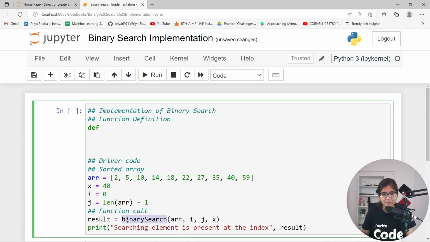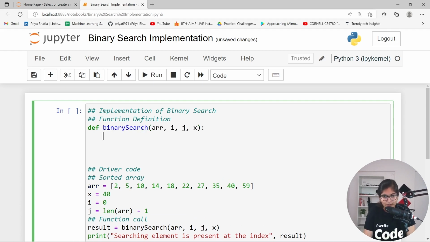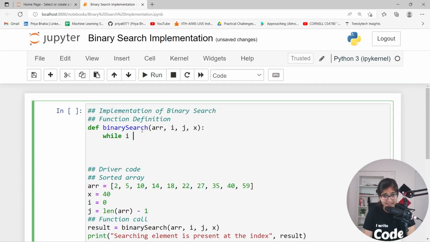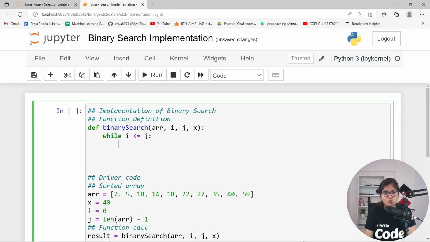So the function name is binary search. Let me copy it, I think that would be better. Complete parameters. So here what we can do is apply one while loop, and we can say that until or unless the starting index is less than the ending index, do these things for me. What are those three things?